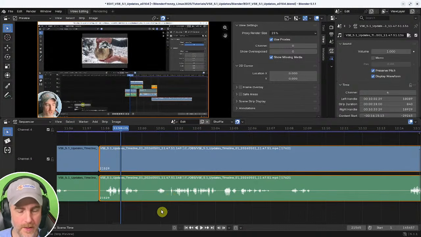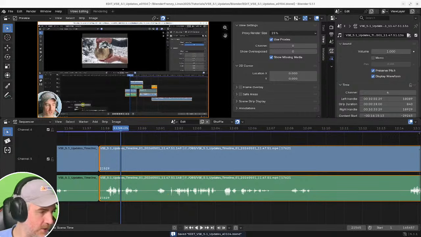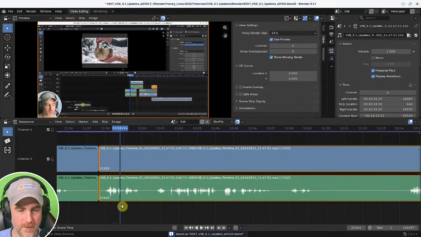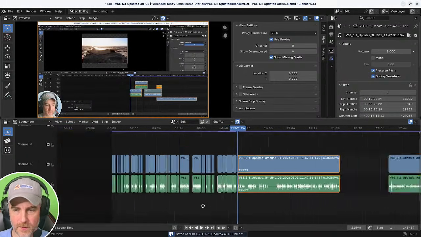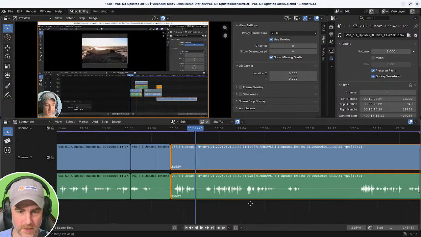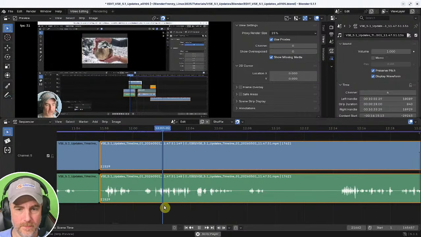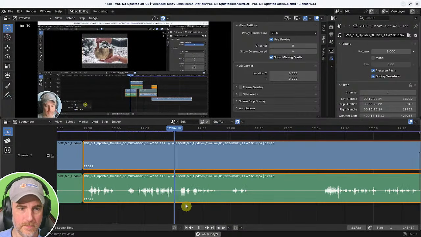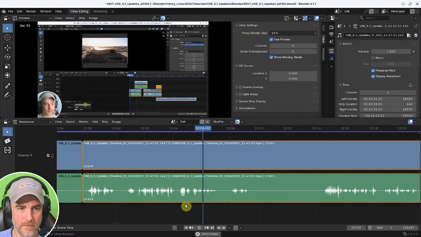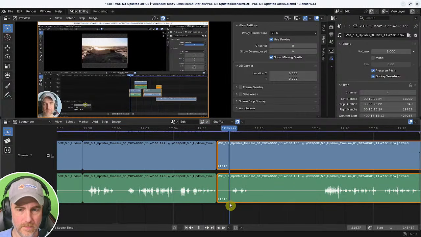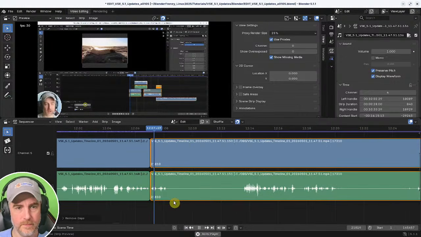You can also adjust the frame offset. So I can say I want to snap it here, but I want to snap it with a 10 frame offset. There you go. You can do frame offset as well.